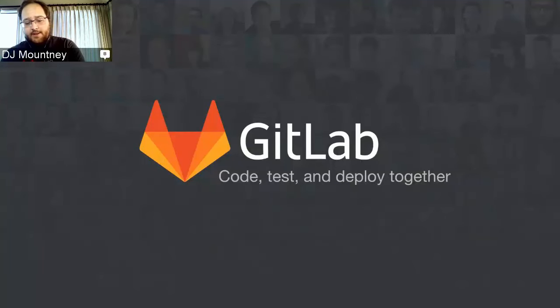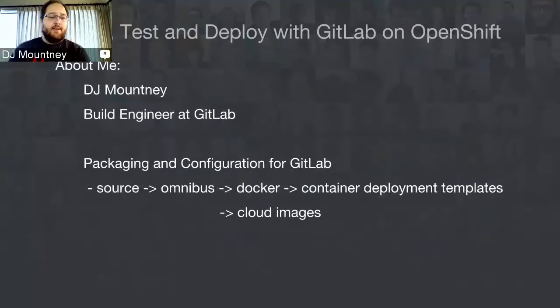So a little bit about me. My name is DJ Mountney. I'm a build engineer at GitLab. And what build engineers at GitLab do is we're in charge of packaging and configuration for the GitLab product. Underneath there, I have a little description of the pipeline of what we do. And I think that's particularly interesting to this talk, as it'll make it clear what it is we're dealing with and what went into the template.